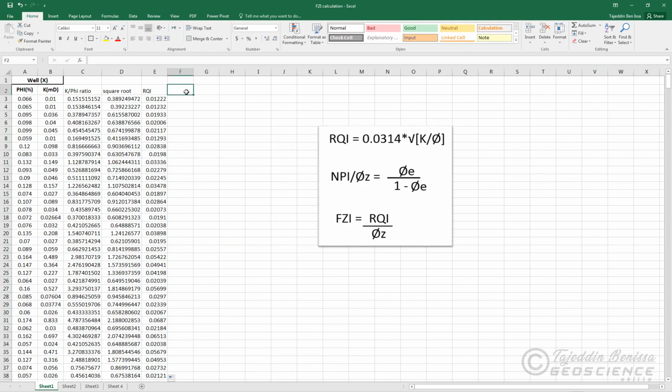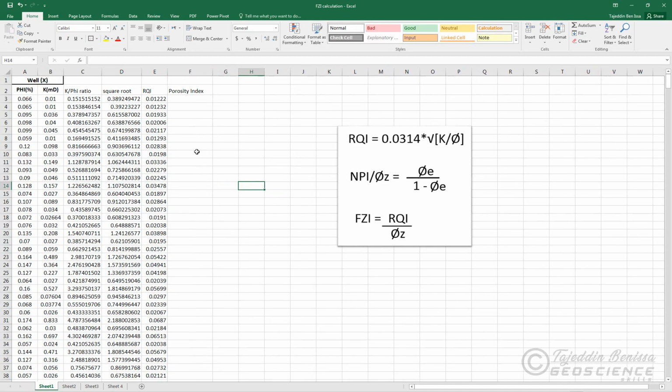Come to another column, we say porosity index. So we say equal porosity divided by open bracket 1 minus porosity close bracket, and enter.